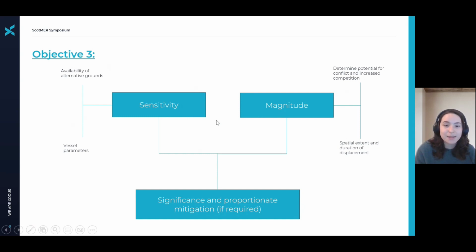So starting with sensitivity, the guidance provides a list of key vessel parameters that can influence the sensitivity to displacement. And this includes things that could affect the potential for coexistence with the offshore development, such as vessel size or minimum spatial operating requirements, and also things related to operating practices that can influence the vessel's adaptability or versatility in terms of target species. The guidance also provides recommendations on how to determine the availability of alternative grounds, as this is a key consideration when assigning the sensitivity of a receptor to displacement.